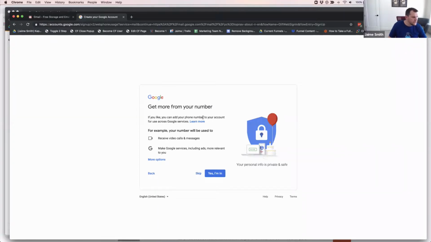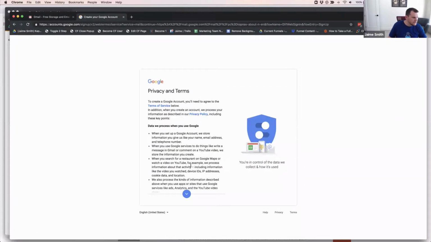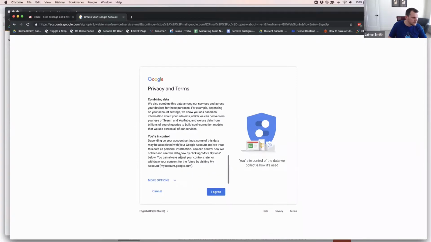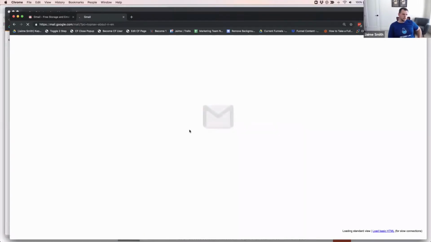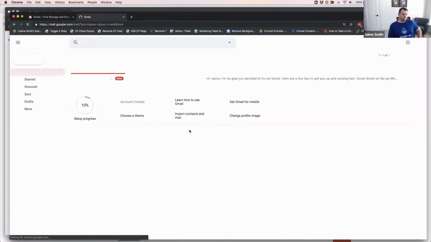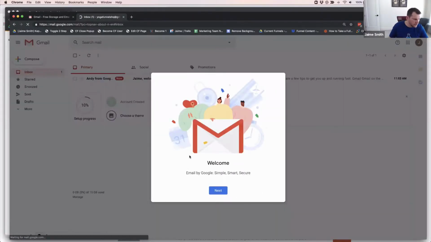And so if you like, you can add your phone number to your account to receive video calls and messages. I want to skip that. And we've got to go down and look at the privacy terms. Okay, great, I agree. It's going to take a minute to run through all this. It's setting up the account, doing all that fun stuff. And we're in.